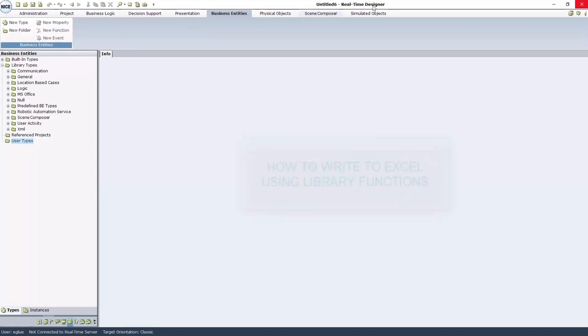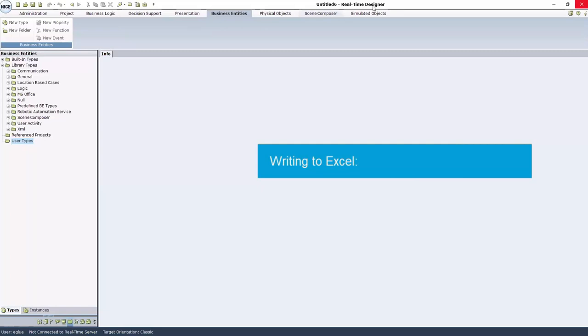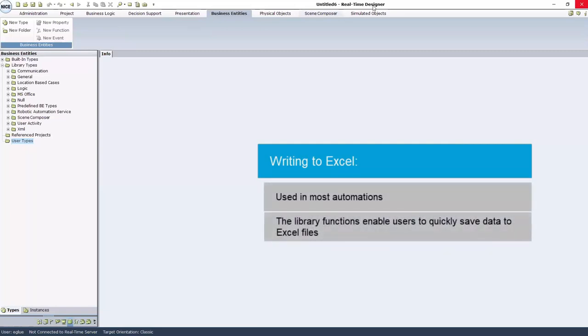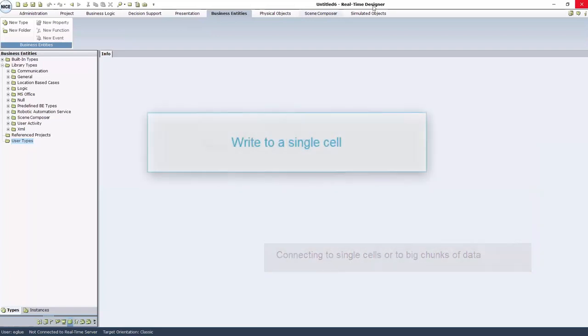In this video, we will demonstrate how to write to Excel using library functions. Writing to Excel is used in most automations. The library functions we will demonstrate here enable users to quickly save data to Excel files, connecting to single cells or to big chunks of data. First, we'll demonstrate how to write to a single cell.